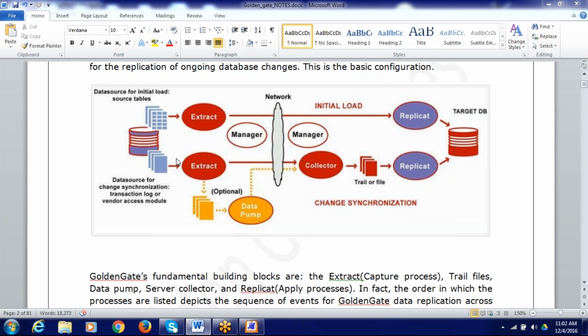So if you understand this diagram clearly, almost all the scenarios in Golden Gate, we are going to implement almost the same, with slight modifications here and there. Maybe you may have more data pumps, or more extracts, or in the target location you may have more replicats. With slight variations, you will have the same configuration everywhere.